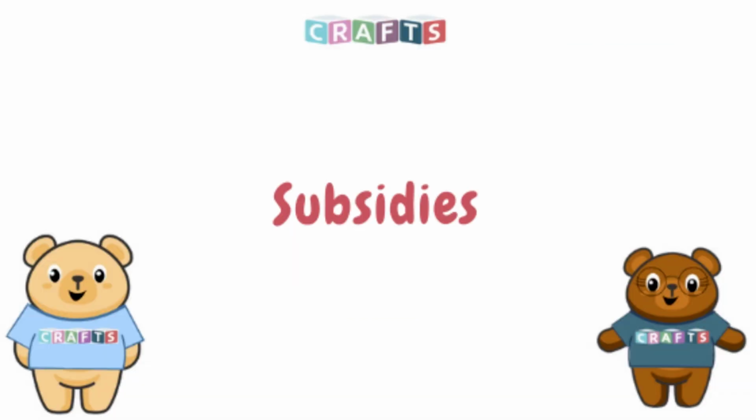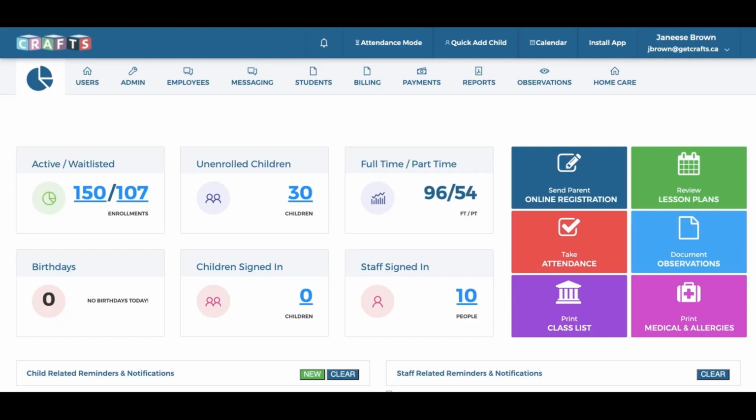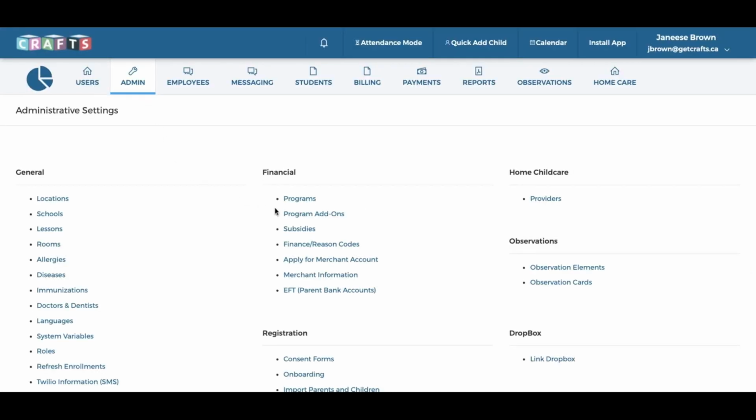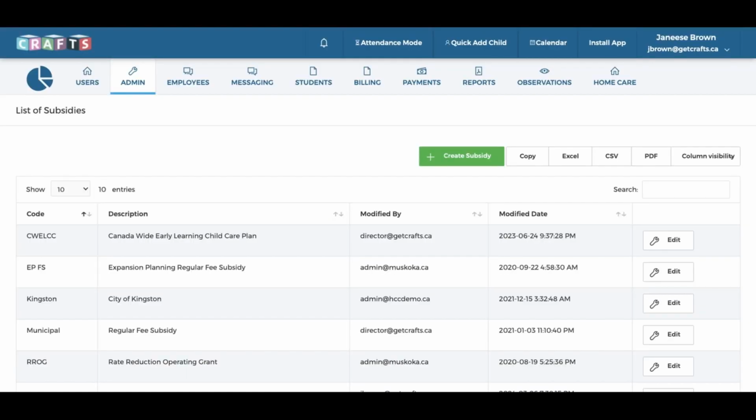CRAFTS offers a comprehensive solution for subsidy management. From facilitating subsidy reconciliation, integrating billing and payment processing, and centralizing financial management, CRAFTS empowers childcare providers to efficiently monitor and manage subsidies. To manage your subsidies, go to the Admin menu and click on Subsidy under the Financial section. You'll then be redirected to a page with a list of subsidies. There you can manage all of the subsidies your center offers.